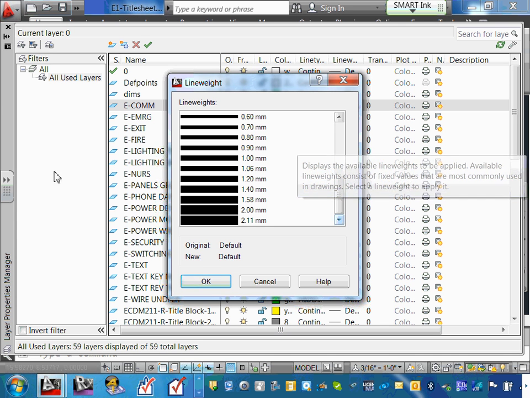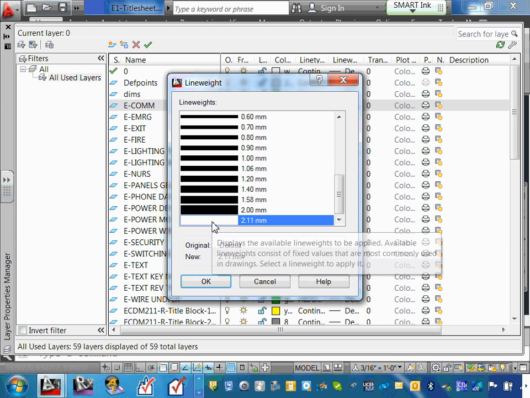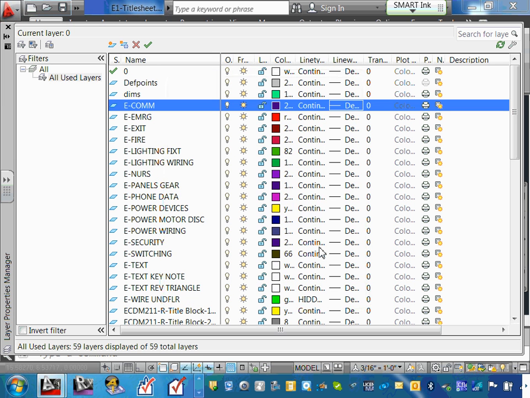Just look at it. If you want to change it to this, you click on it first, right? And you hit OK. Please don't do that. Cancel it. All right, that's how you change the thickness.